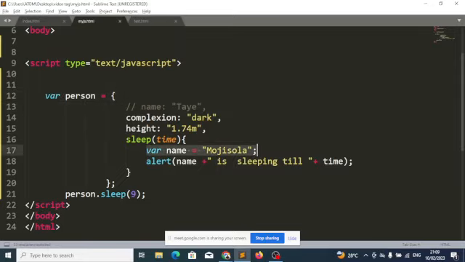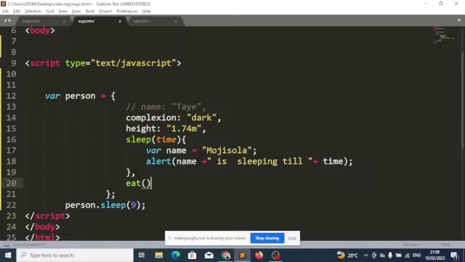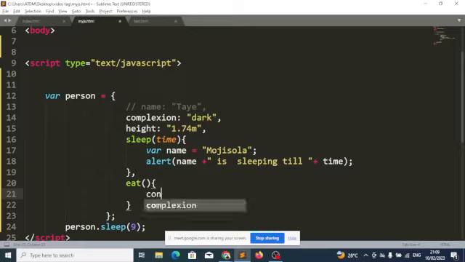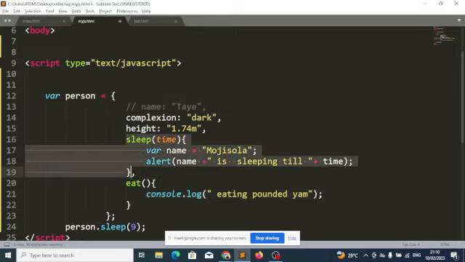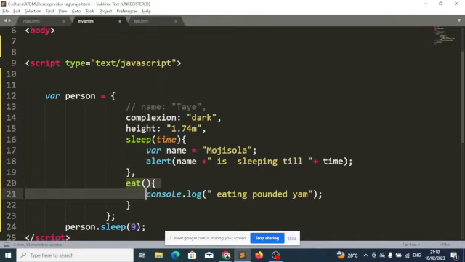But this name, let's assume we have another method here called eat. And when I call on this, maybe we want to say I am eating pounded yam. So we have this eat. So instead of saying I am eating pounded yam, I want to say maybe Mojisola is eating pounded yam. Let's see how that works. Because this is a local variable, I won't be able to use it inside this place. Shall I understand? Definitely. It just belongs to this sleep. So you can't use it here.